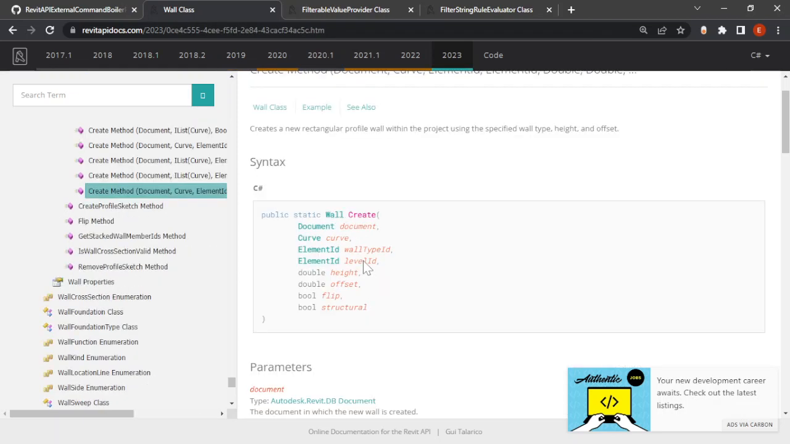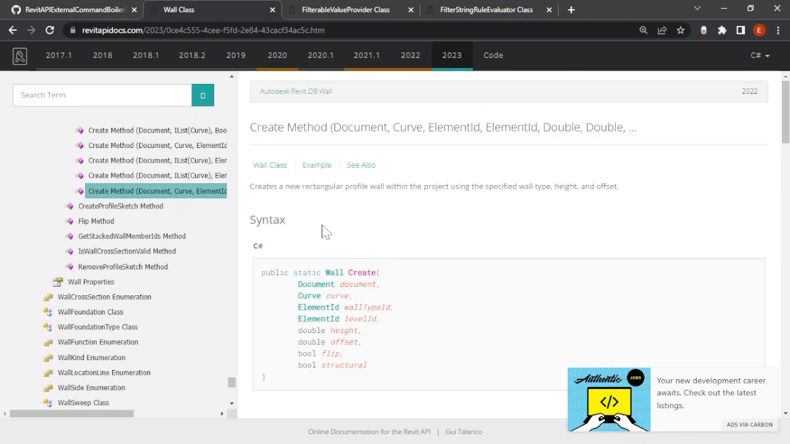To create a wall, we need the document. We don't need to instantiate the class because it's static. This is a static method. We need to pass in the document. We need a curve, a line in the Revit database. We need the wall type ID. We need the level ID, and we need the height, the offset from the level, the total height of the wall. We need to specify if the wall is flipped. This is what happens when we press the space bar when we are creating a wall. And we have to specify if the wall is structural or not.